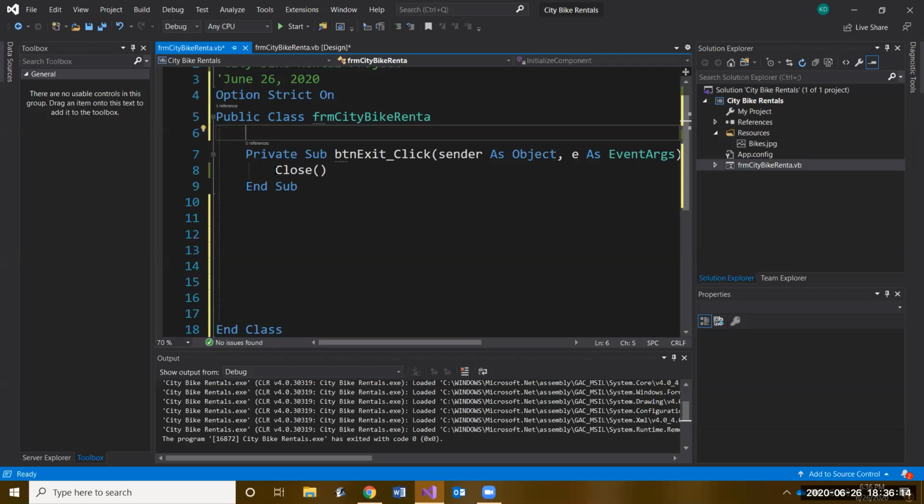However, if I declared it inside of this exit button, it will only be accessible inside of that exit button. It will only be local to that exit button, okay? And that's not what we want. We want it to be global.